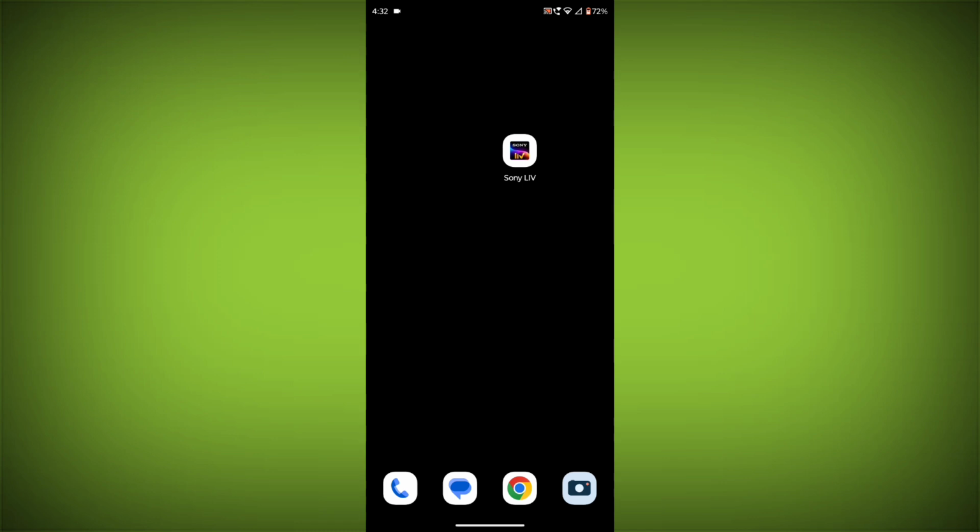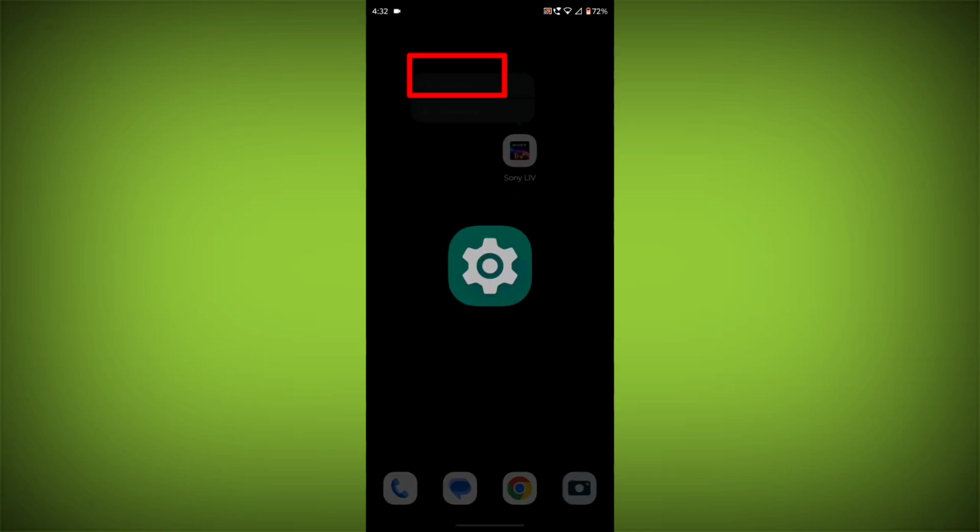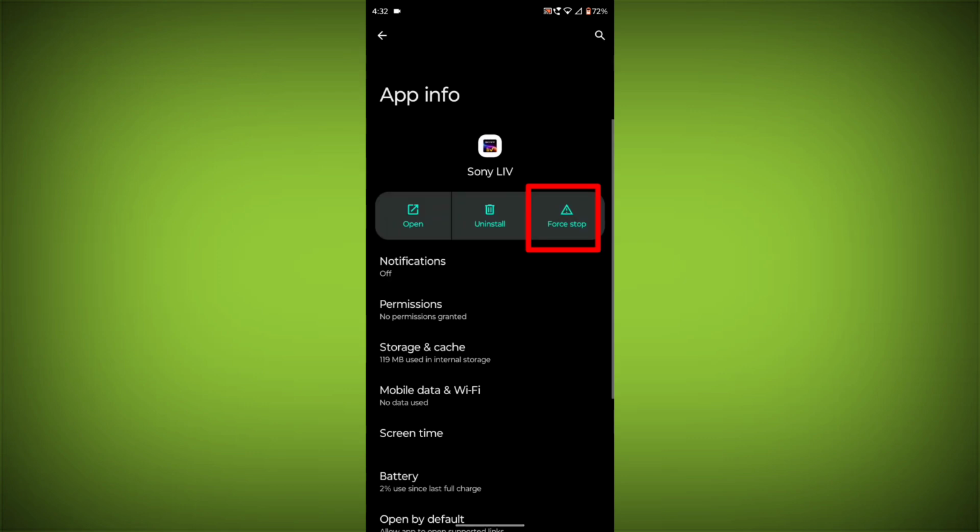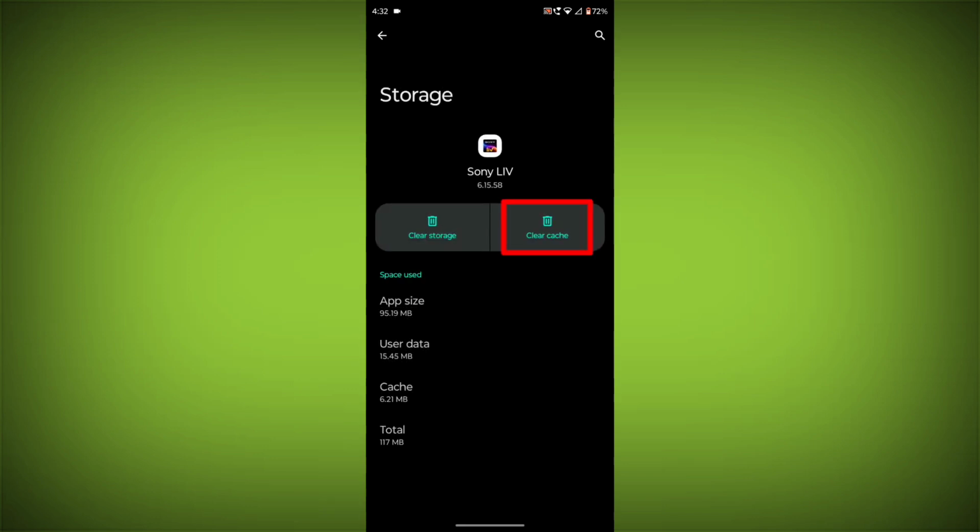To clear the app cache and data, long press on Sony LIV. Then click on App Info. Then click on Force Stop. Then go to Storage Cache. Then click on Clear Cache. Then click on Clear Storage.